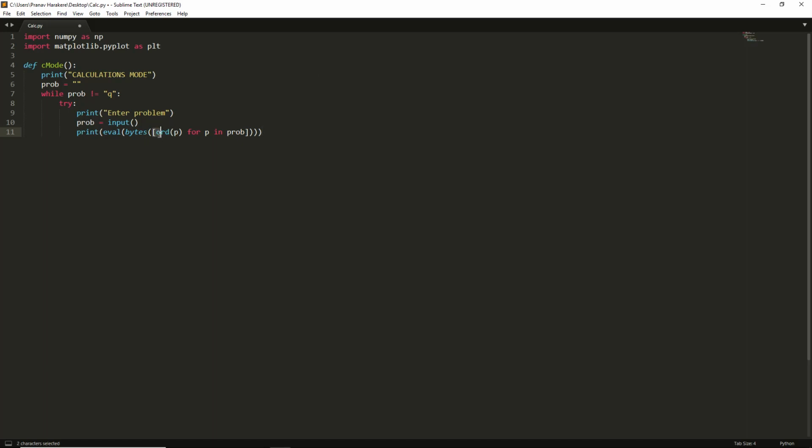So essentially what ord is doing is that it's returning the Unicode values for every character in prob, so whatever the input is, and then I think it's being converted into bytes, and then it's basically evaluating that with NumPy imported. So essentially, it's basically like importing NumPy on the Python interpreter, and then saying 1 plus 1 or whatever calculation. So we're just sending it back and getting the output.